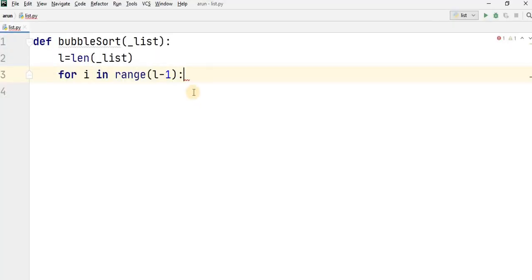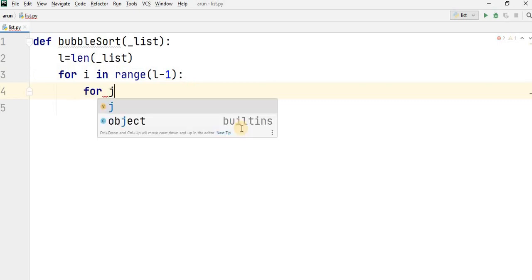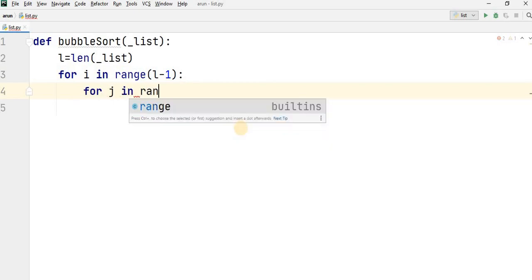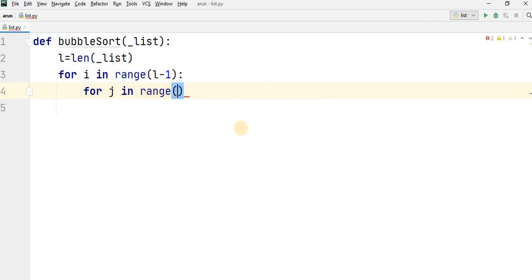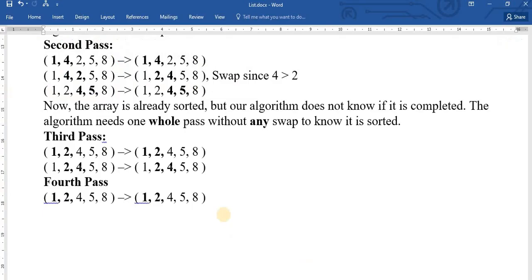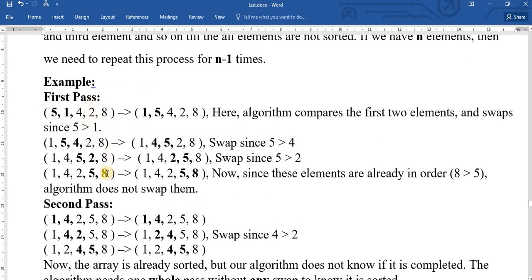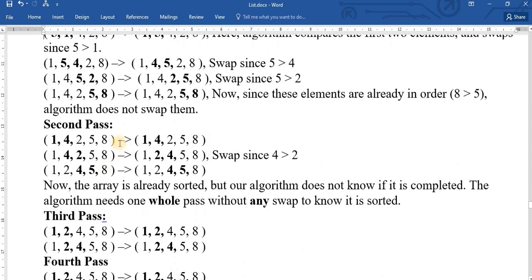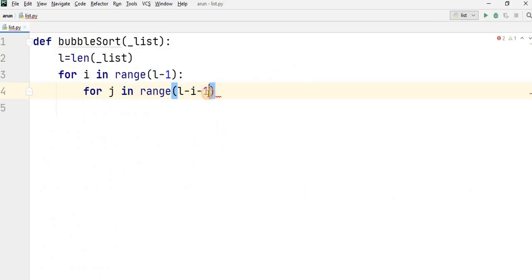So for this you have to take another loop. Okay, so here you will write for j in range, and range will be L minus i minus 1. Now you can see that in each pass the value is reducing by 1. In the first pass you have 4 comparisons. Okay, in the second pass you have 3 comparisons. In each pass you are reducing the comparisons by 1. That's why I am taking here L minus i minus 1.